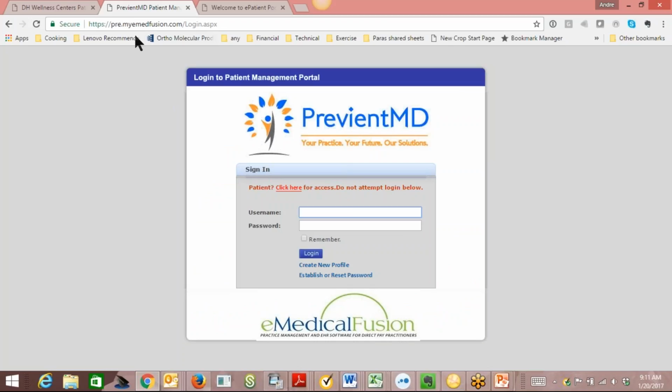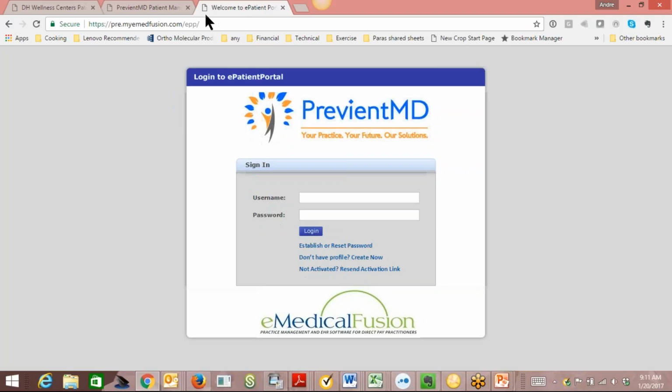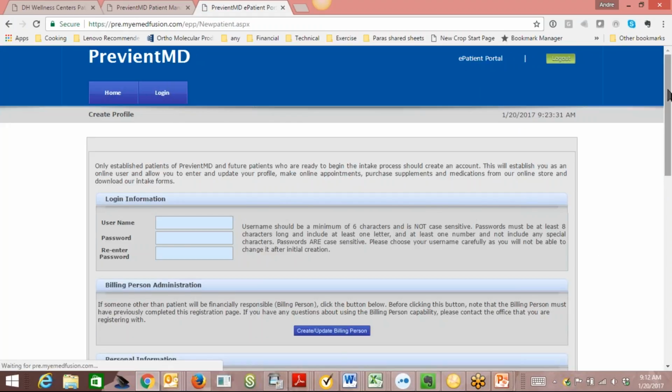I'll just mention, I pulled up your site. As you know, your site is pre.myemedfusion.com, and your patient portal is the same with a /EPP. That's how you get to the patient portal part of the site. If a patient were going to register, they would simply click here, "Don't have a profile, create one now," and that would allow them to start the registration process.